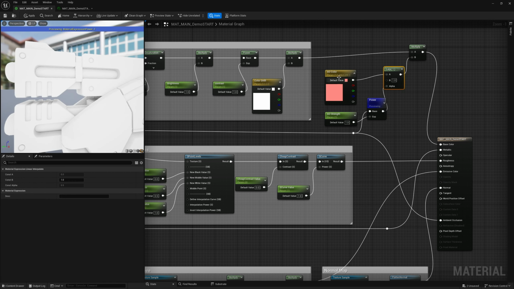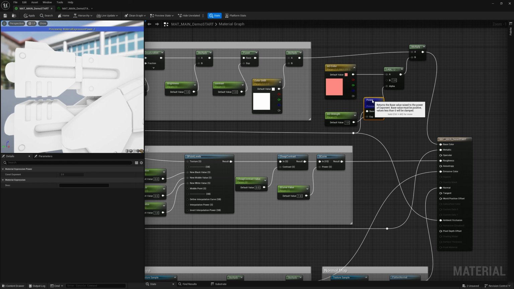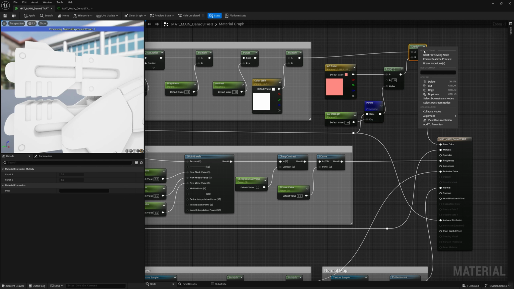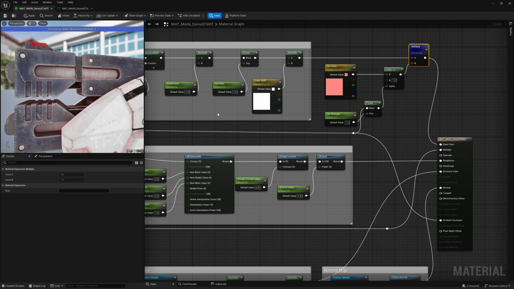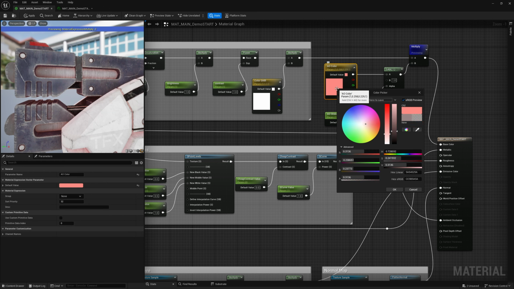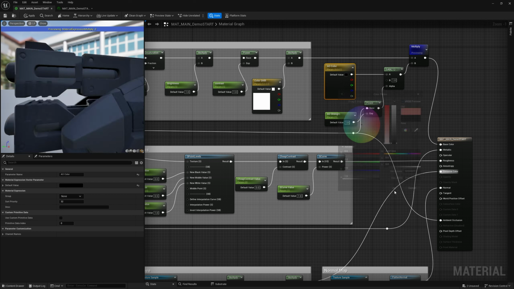Plug that linear interpolation into B, Lerp for short. And let's start the preview node. So now you can see we're only getting that color in the ambient occlusion. Okay, so set this to default. Just do black value, no saturation. Okay.